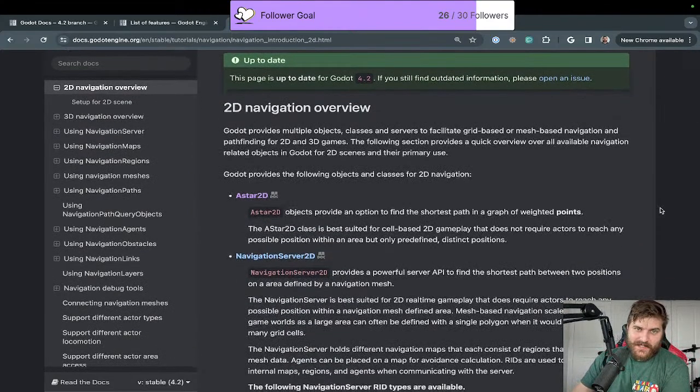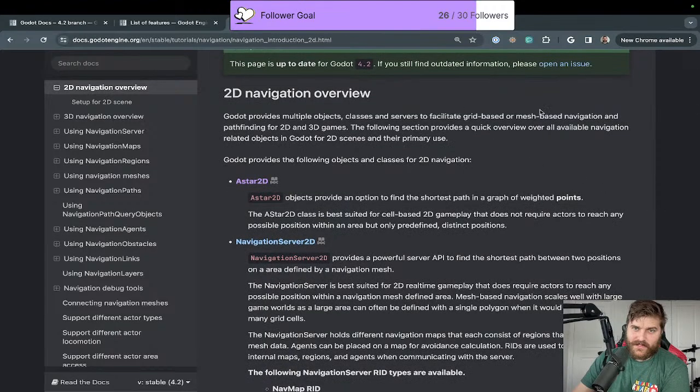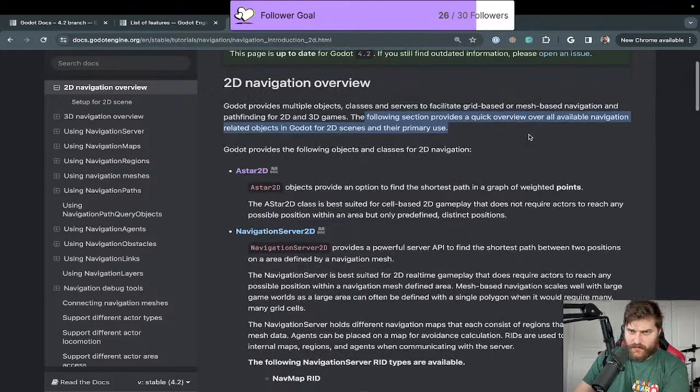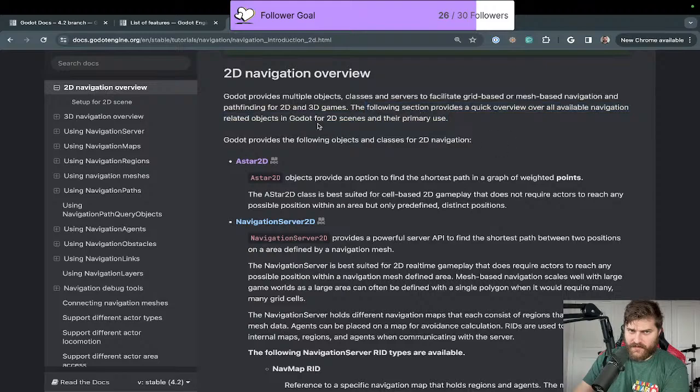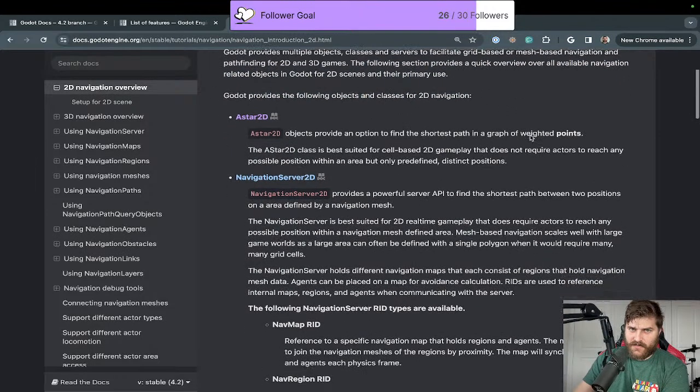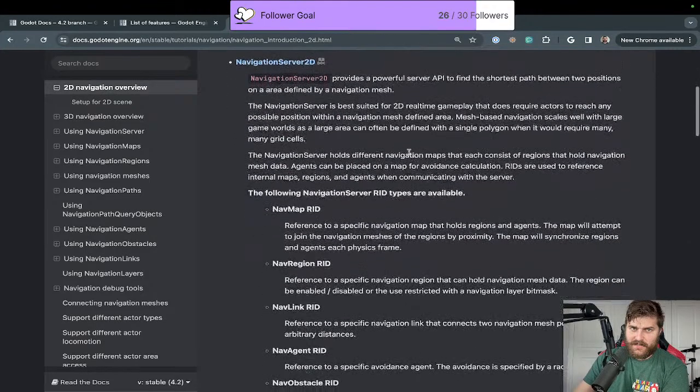All right. Godot provides multiple objects, classes, and servers to facilitate grid-based or mesh-based navigation. Okay, so yeah, mesh-based is the regions and all that is an optional thing, so we could do grid-based. Pathfinder 2D, the following section provides a quick overview over all available navigation-related objects in Godot 2D scenes. Godot provides the following objects and classes for 2D navigation. So A-star 2D, we talked about that. Navigation Server 2D provides a powerful server API to find the shortest path between two positions on an area defined by a navigation mesh. That's it for using a mesh then, so we don't need this for a grid.